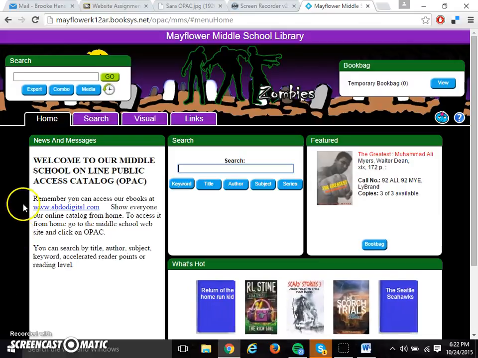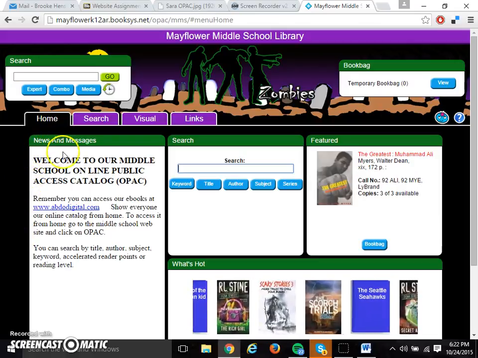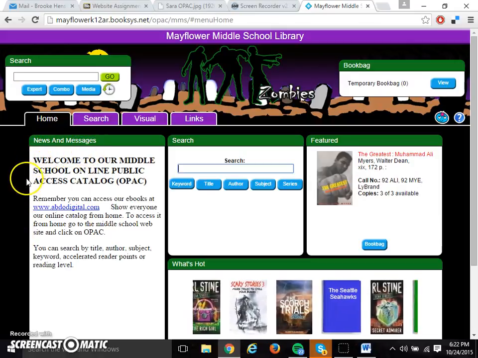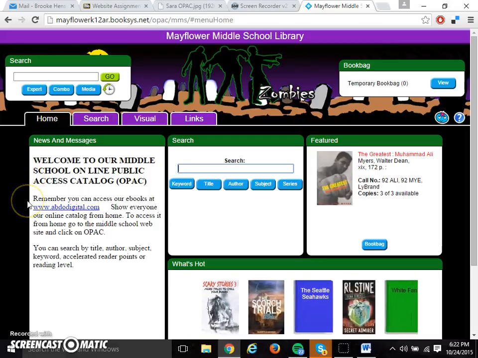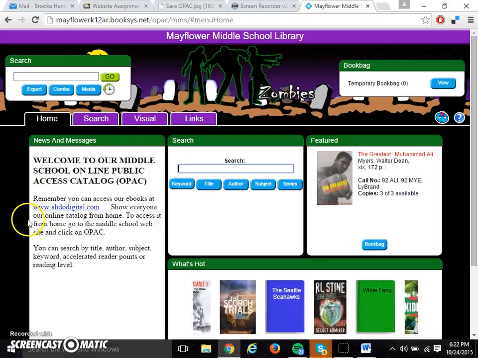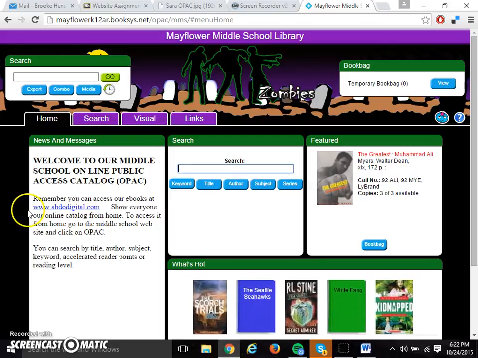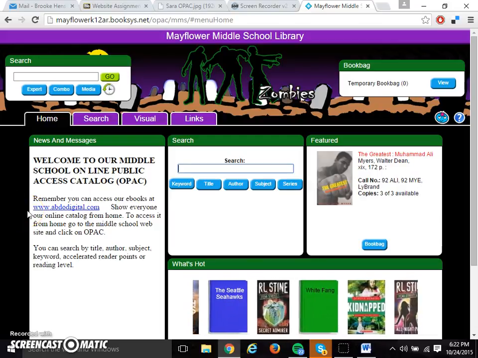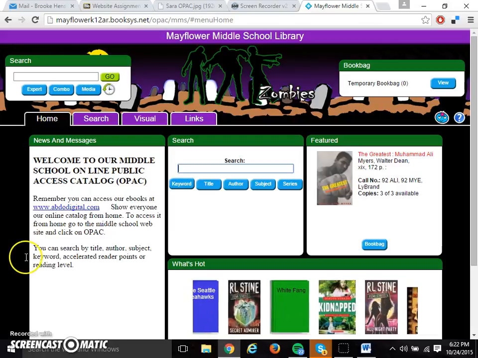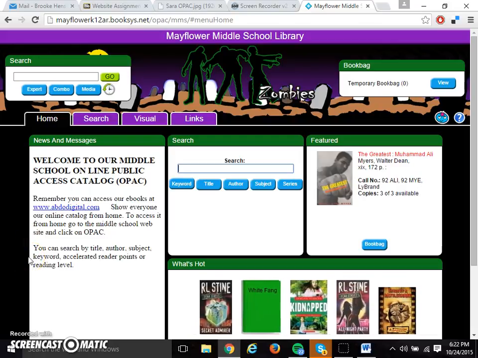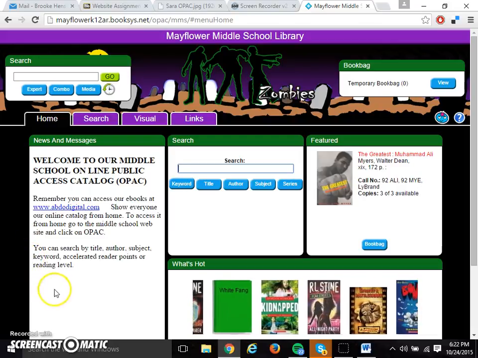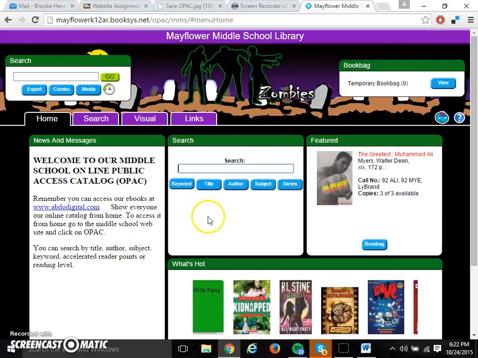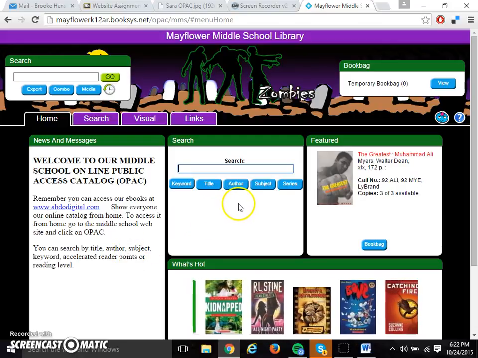Here on the left, it has its news and messages. The first thing you see is a welcome, and then you see a couple of extra messages, one about abdodigital.com and how the ebooks can be accessed there. And then down here, just information about searching for any books or media. If you go over to the right, you have your search bar.